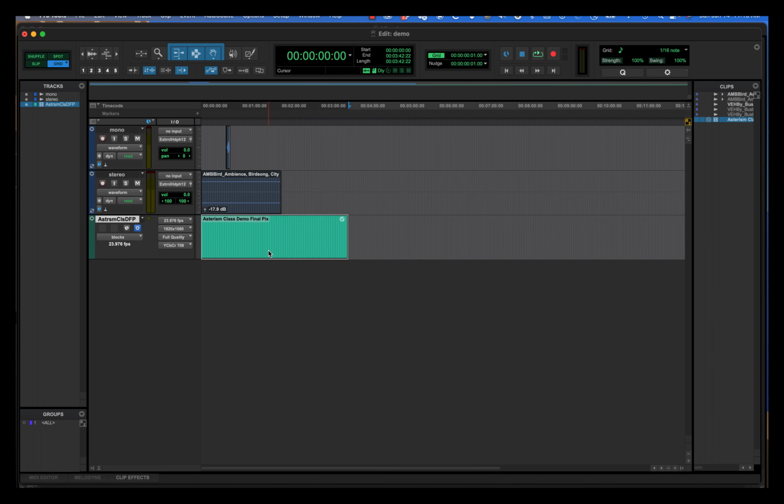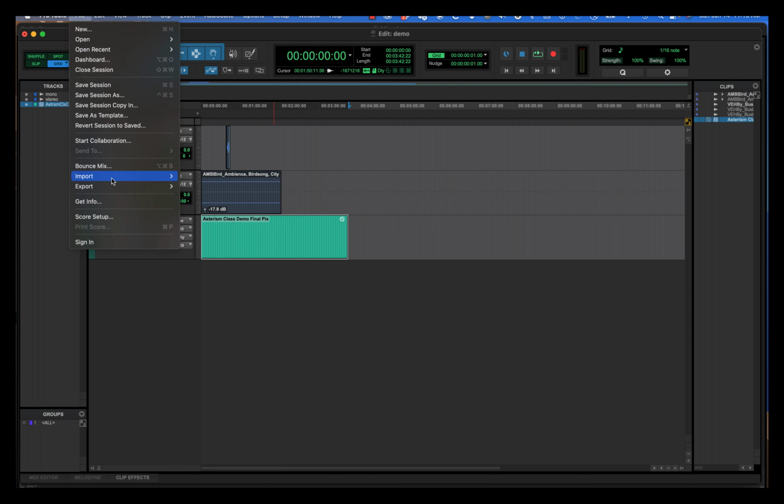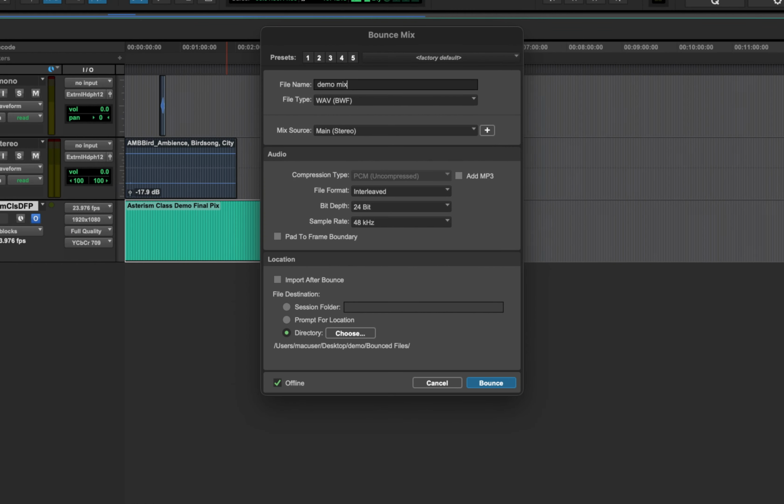In order to bounce, you would make your selection or export the whole timeline if that's what you want to do. Go to File, Bounce Mix, name your file. File type is generally going to be WAV. Your mix source will usually be what your output is, what you're listening on. So in this case, it's main.